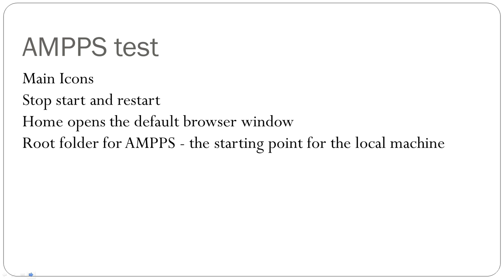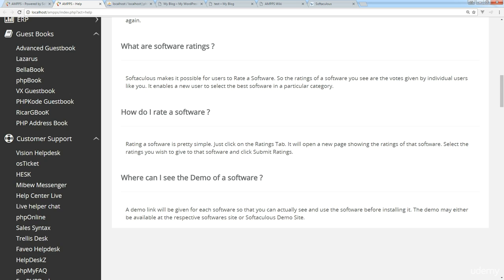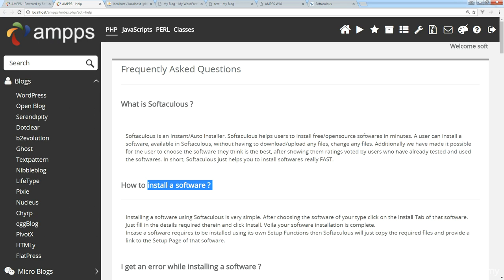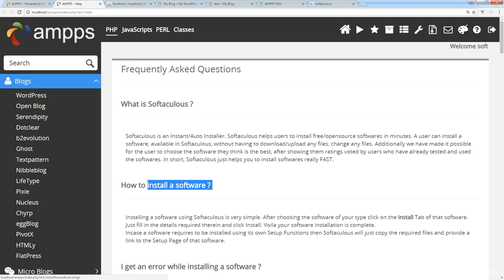The main cool thing about AMPs is that it's got all of these end user options here. So I'm going to open up our AMPs control panel, and that's available here. You can see that immediately there's just a ton of stuff here. These are all the applications that are ready to go. In the course, I'm going to show you how to set up WordPress, and it's literally going to take under a minute to set up and install. You're going to be blown away at how easy it is to install these blogs.